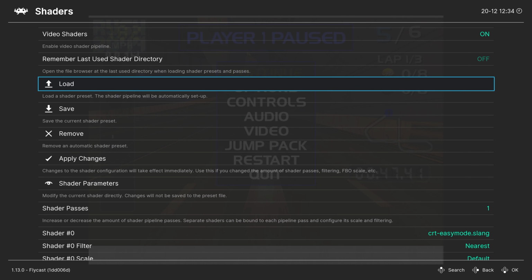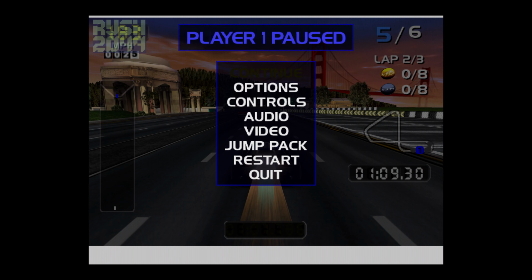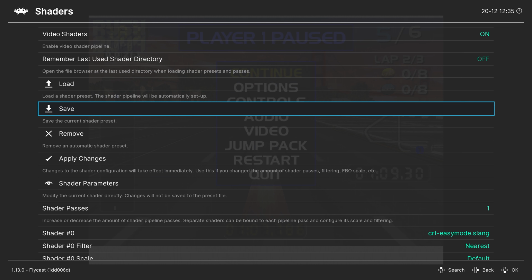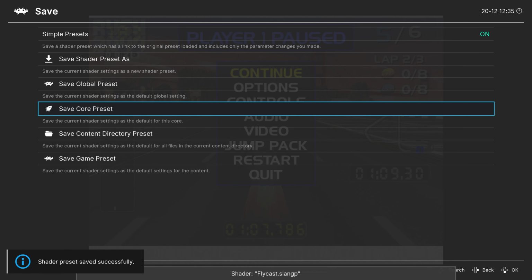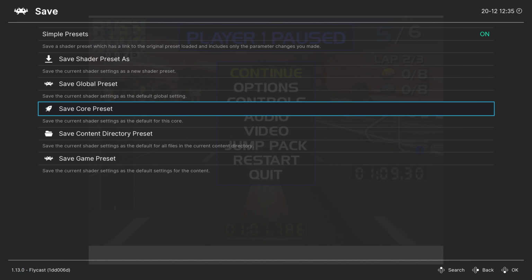So go through shaders, find which ones you enjoy for your games, the look that it gives you, and things like that. Again, all personal preference. But once you do find a shader that you like, just go back into your quick menu, go into the shaders tab, click on save, and then you can save them as a core preset, so that way every time you load up a game, that is the shader that will greet you.